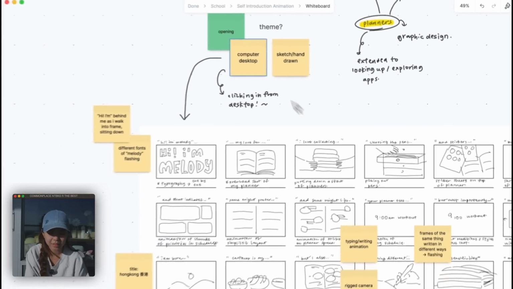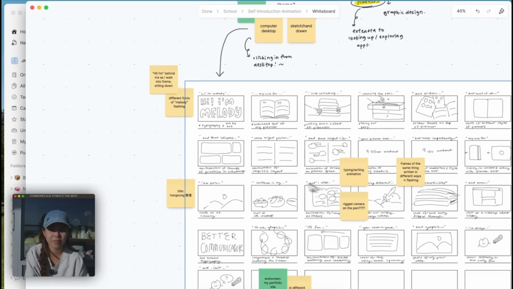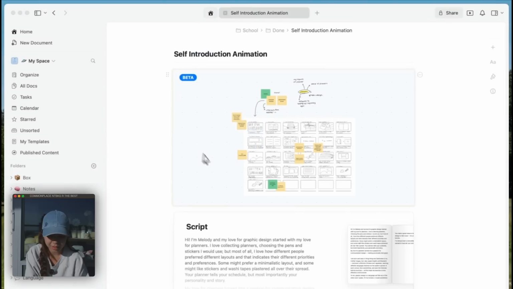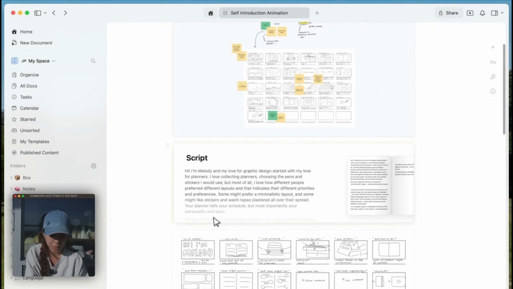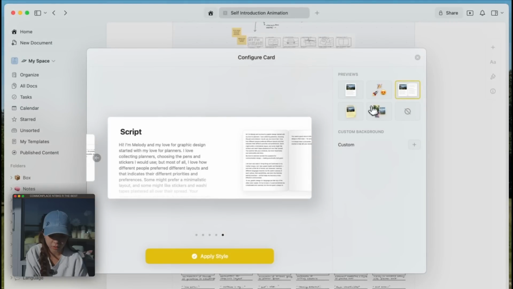I'll leave a link. It's unlisted, but it's a school project. So I have a whiteboard again for my storyboard. I drew this in Procreate, but I'm doing notes on here because I didn't leave enough space for the notes. And then I have my script, and this is one of the designs for if you want to embed a page. I really love all these options.